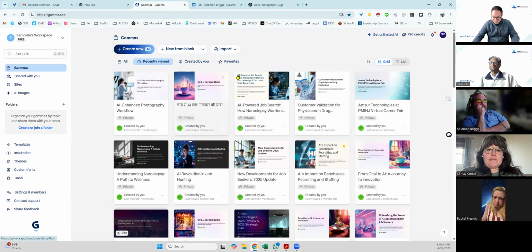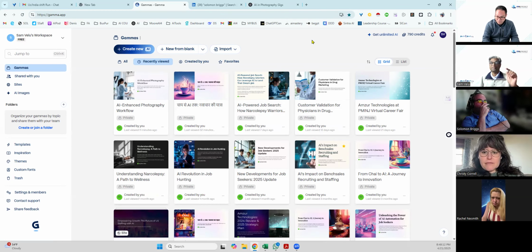Christy asked in chat, I don't know if you saw it, whether you can upload a PDF or Google Doc and have it transform it into a presentation. Yes, cool, excellent. It's import the files. You can even import your old PPTs.